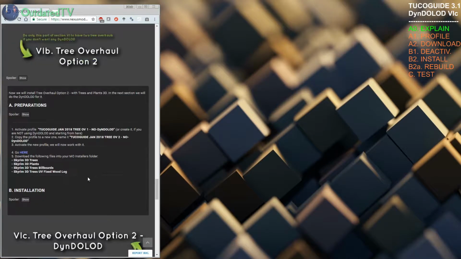Open up the spoiler. Now we will install tree overhaul option 2 with Trees and Plants 3D by Matty79. It's a very revolutionary tree mod that gives a total new aesthetics and another level of trees in the game. It's beautiful. And so let's just do it.